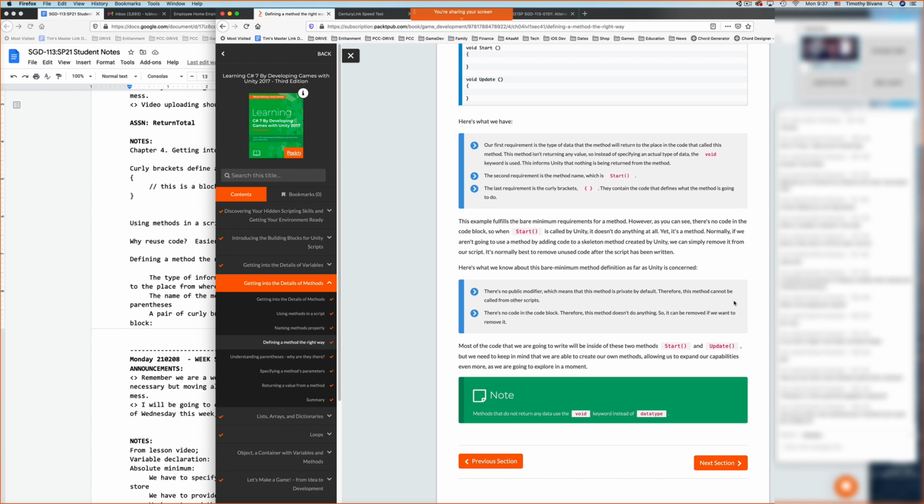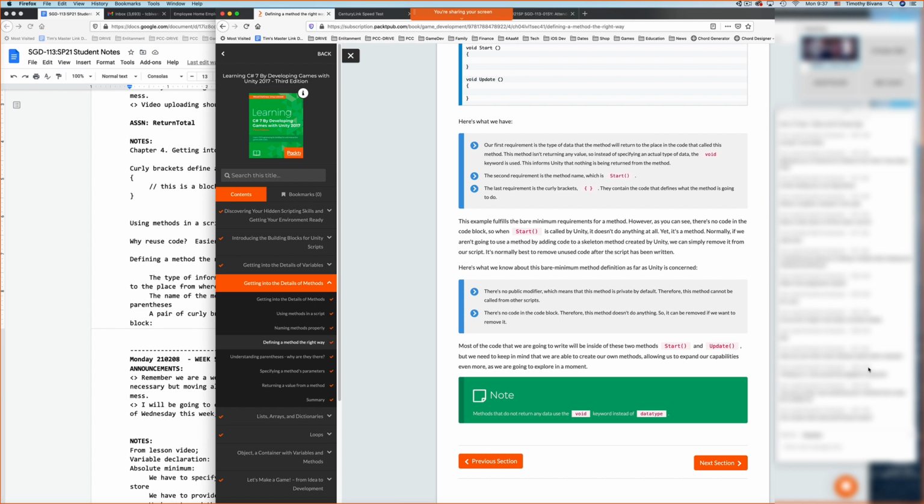Let's see. There's no public modifier, which means it's private by default. So this method cannot be called from other scripts. And there's no code in the code block, therefore this method doesn't do anything. Let's see. Can unused code cause performance issues? Like I said, if the compiler doesn't compile it, it's not going to affect performance at all. It doesn't even get compiled. It's just ignored by the compiler. So no, that's my understanding of how the Unity system works, is that it ignores blank functions entirely.